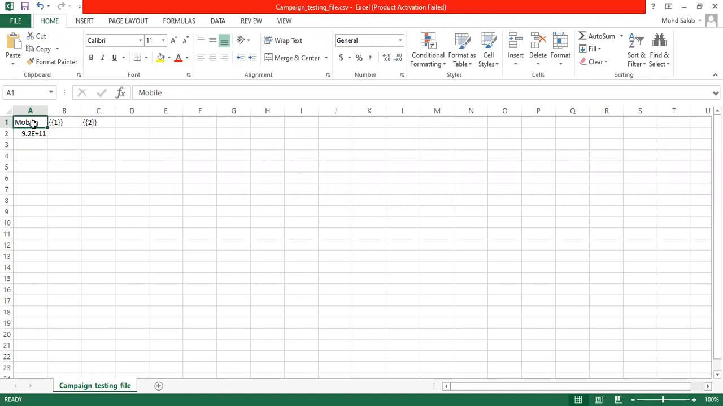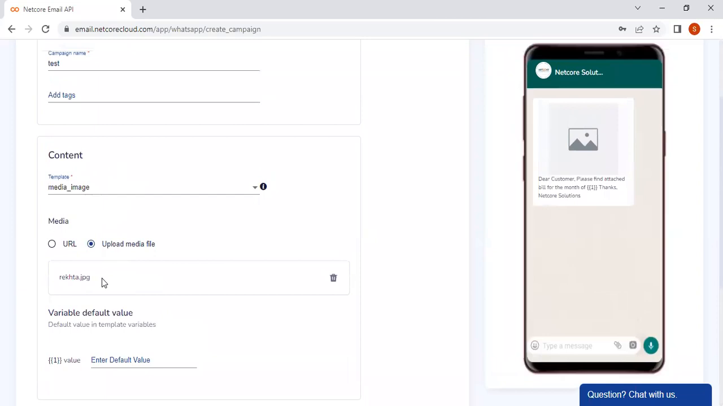So you can see in this file, the first column is the mobile number column. In the mobile column, you have to provide your mobile numbers with country code 91. The next columns will be variable columns. If you are having variables in your template, you have to keep these columns. Whatever variables you are having in your template, you have to make these columns like this, 1, 2. If you are having 3 variables, then you have to add one more column. And for a media template, you have to keep one more column as a URL, but this column will be blank because we have already uploaded our media file over here.